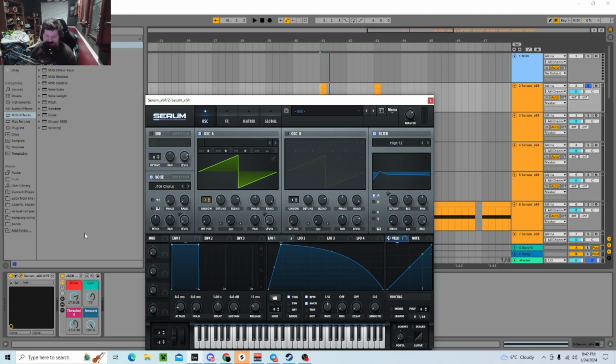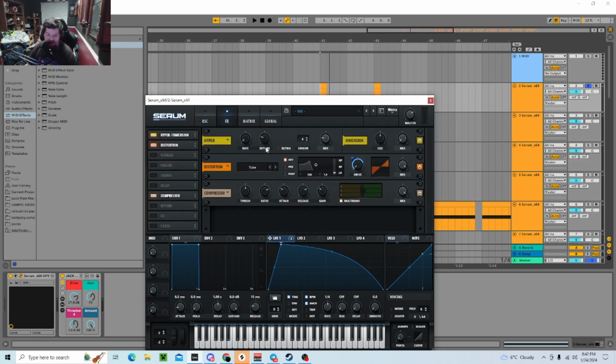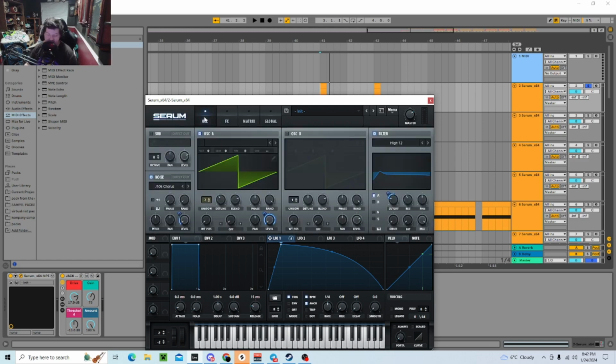So 7 voices, detuned. It's not terribly detuned, just detuned enough to where it's audible, I guess. A little bit of white noise adds a little bit of crunch. High 12 filter, which LFO4 is modulating. We get some effects here: hyperdimension, tube distortion, and compressor. That's it. It's probably the simplest sound you can ever make.